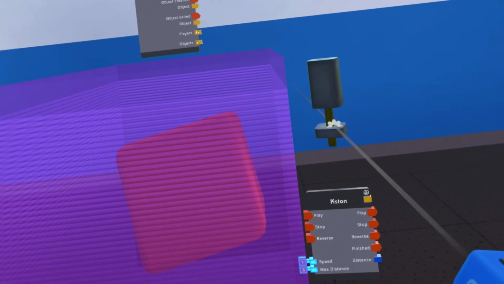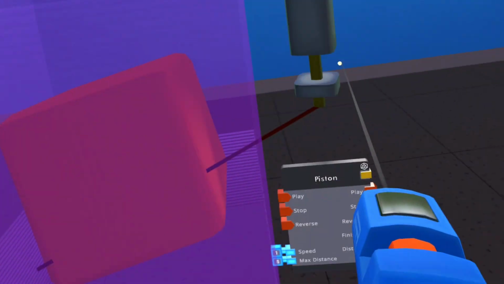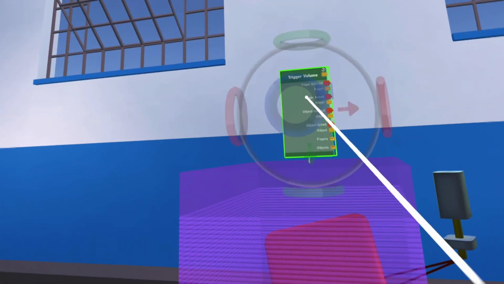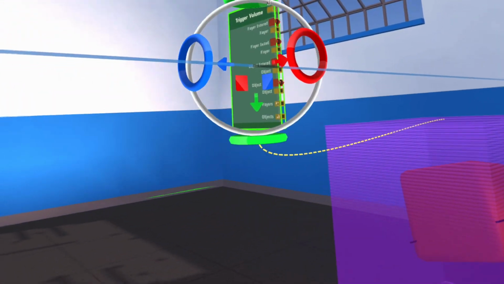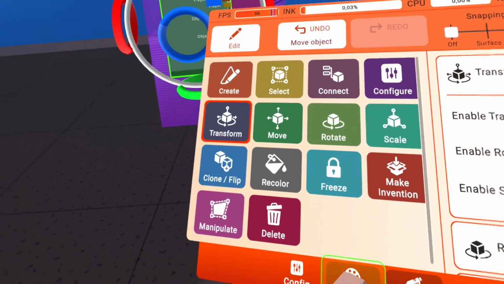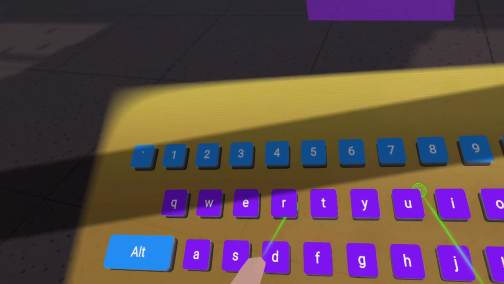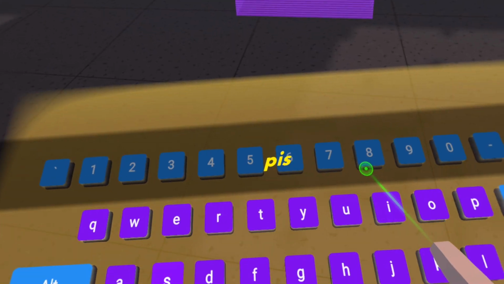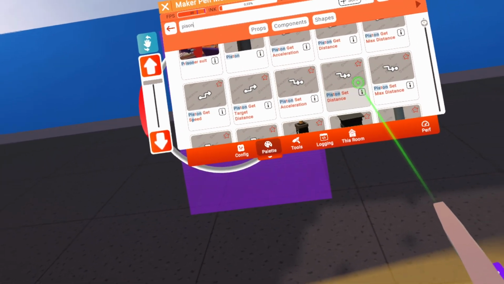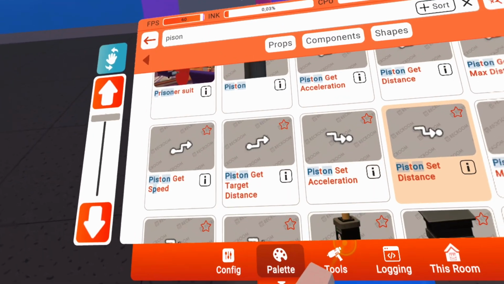Let me show you how I connect this. So I connect the object to the piston and also the trigger. And then let's move this a little bit to the front so you can see the circuitry. So what will happen when people enter this? It will, for one thing, piston. It will set the distance of the piston. The first thing it's doing.